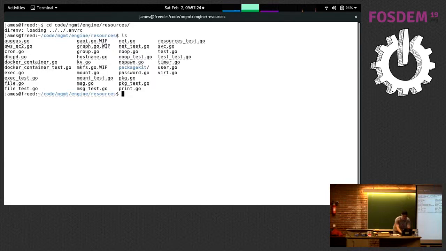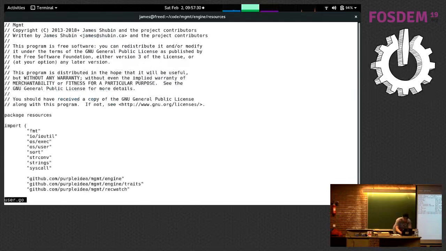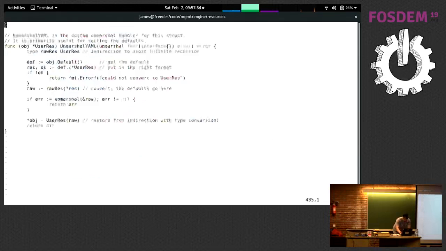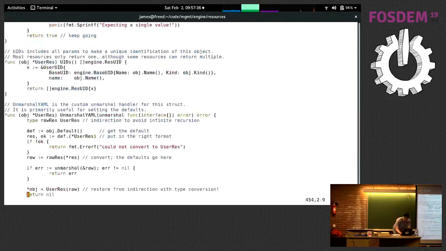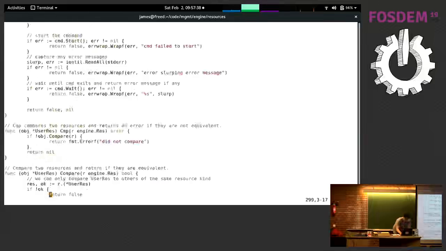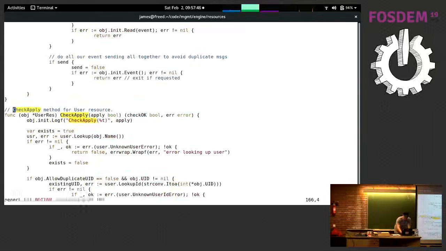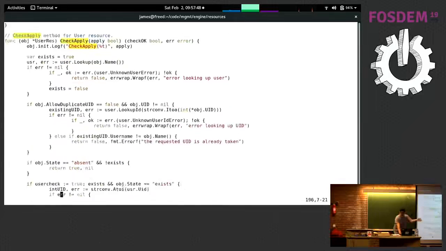So if you were to look in, I don't know, what's some code that's not too gross? Let's see, like user, for example. You can see the code is, the whole thing is like 400 lines. Some of it's boilerplate, because this resource does some fancy stuff. But where the resource actually does the work is in one function, where you actually just set the state that you request.